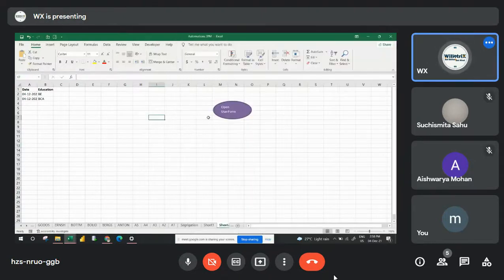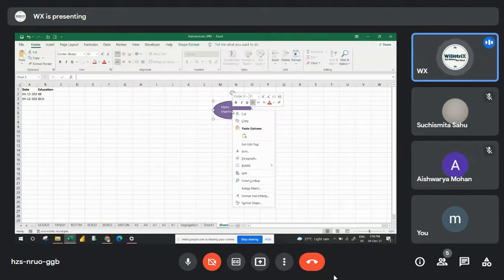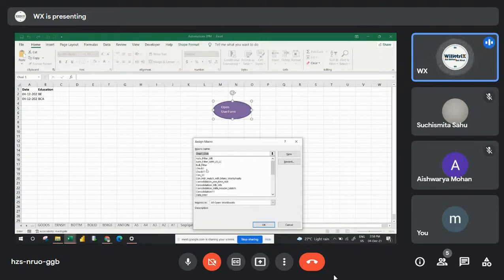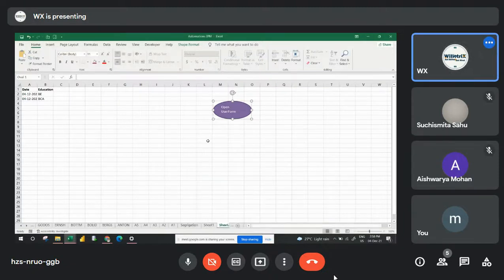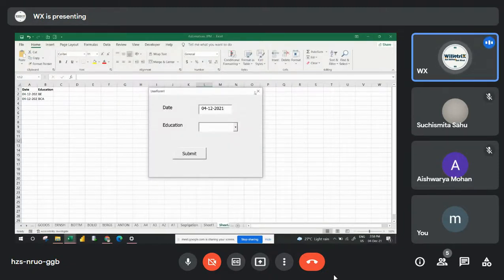What is the subroutine name? Display user form, right? So right click here, in the save, assign macro. Here you can see all the subroutine names we have in this workbook. Now what is my name? Display user form. It started with D, right? Select it, then OK. Now once I click that, the user form will be displayed like this.